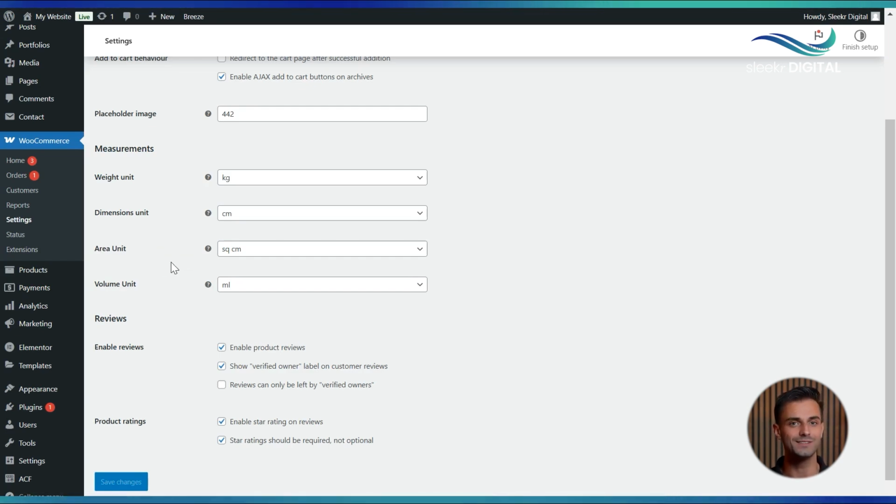Here are some best practices. Test all configurations before going live. Use calculated inventory only for simple products. Avoid mixing metric and imperial units for accurate calculations.